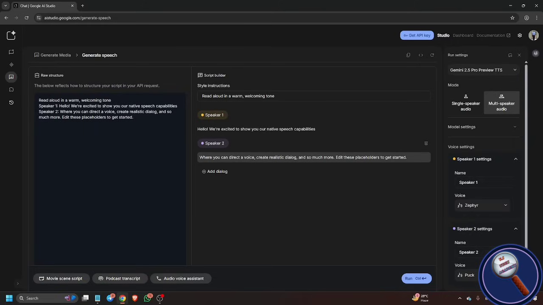Speaker 1, hello. Clear chat button. And now see here you can find these things. Heading level 4, raw structure. Some structure is given here. Below reflects how to structure your script and your API request. Speaker 1, hello world. Edit multi-line. Read aloud in a warm, welcoming tone.